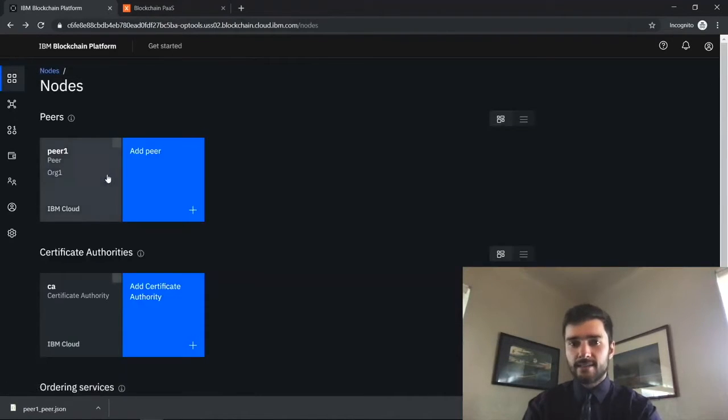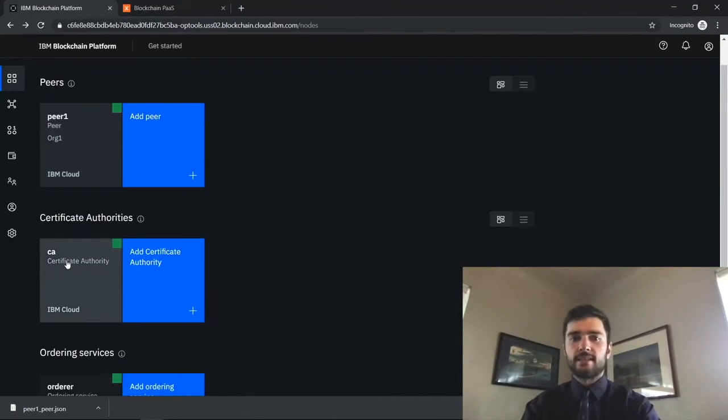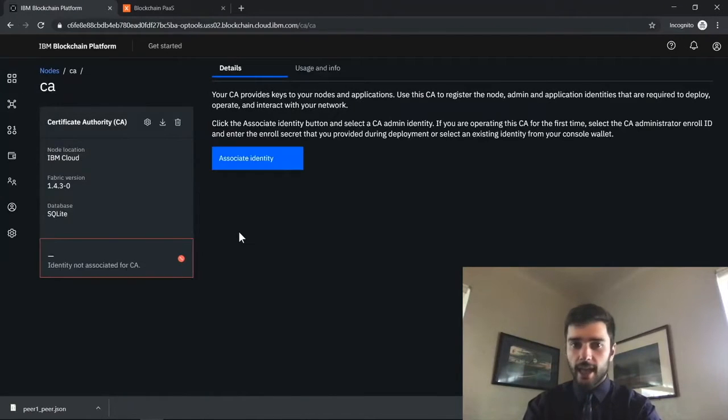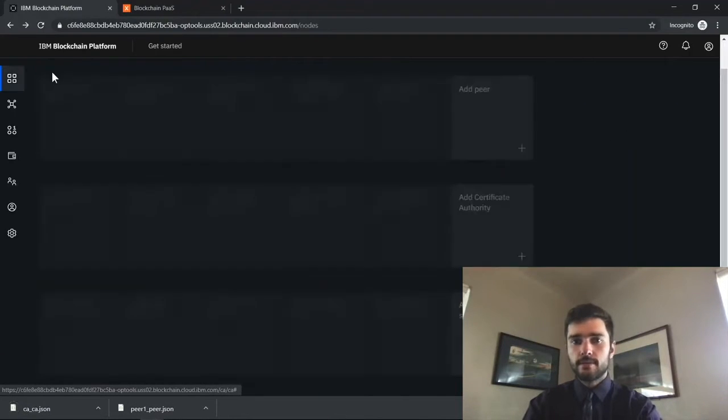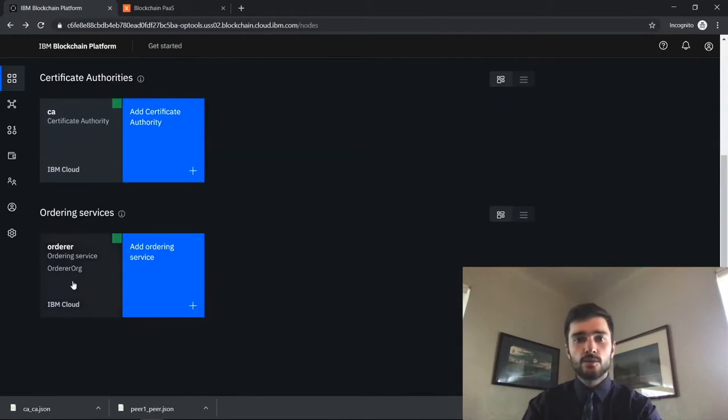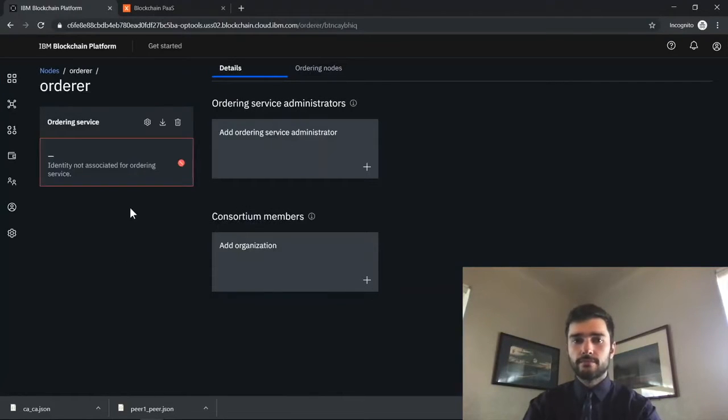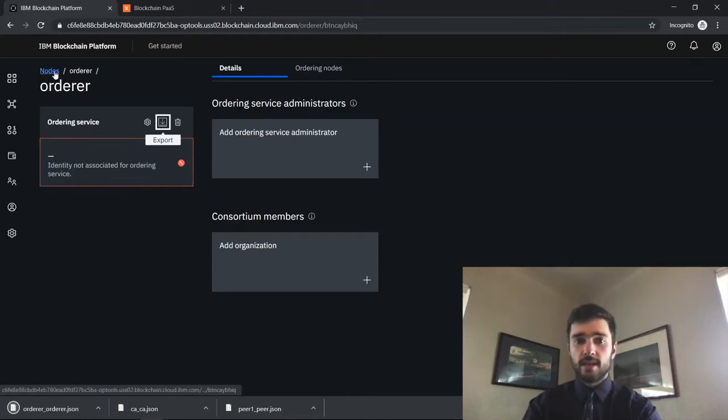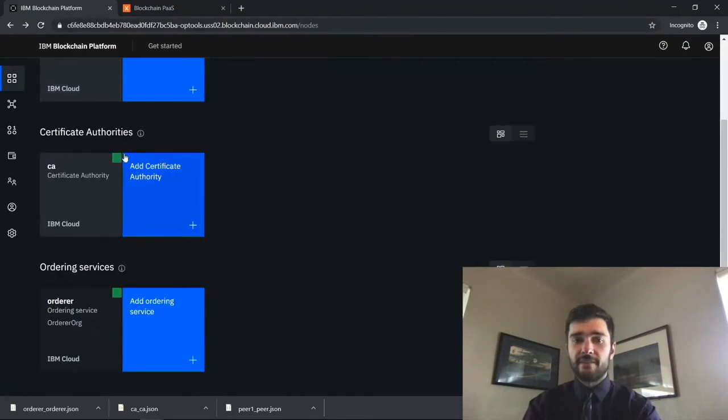Next, we'll go back to nodes and select the CA. Again, click on export. Once again, go back to nodes and finally scroll down and click the order. You'll click export to export the configurations again. And now we have 3 files downloaded.